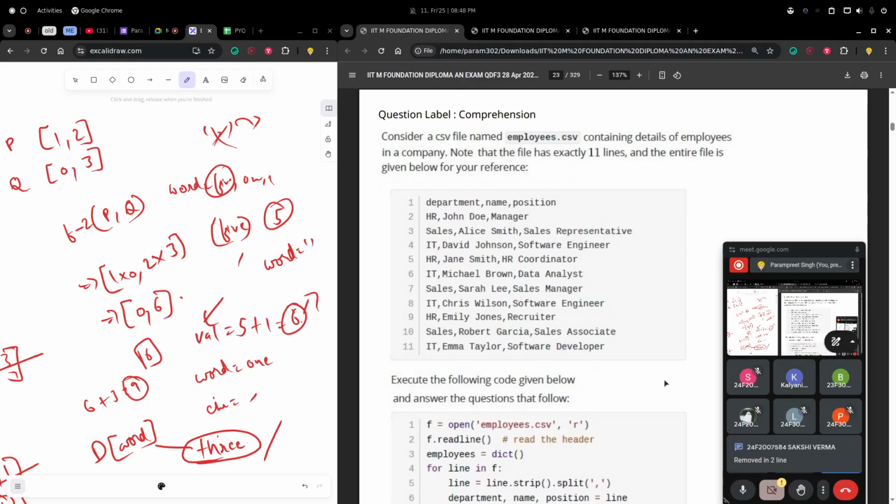Yes, first we have read the first line. Okay, so it is reading the header and it is just ignoring it. We are not storing the header anywhere. Can you tell me what line number 3 is doing? Can anyone explain?